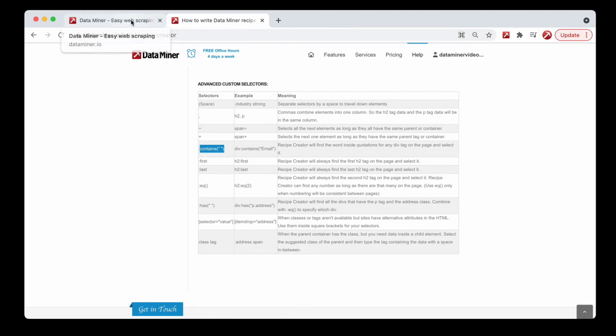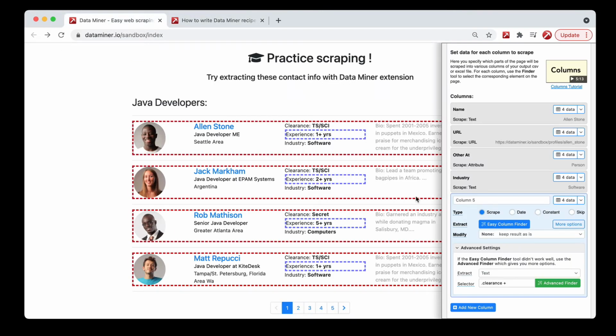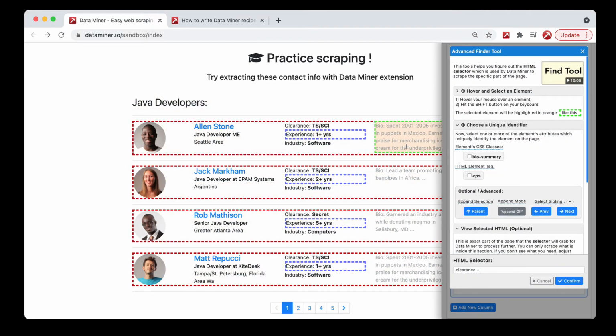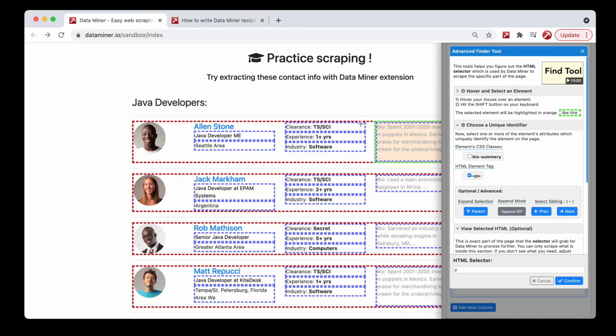So essentially what we can use with the contains is we can tell Dataminr to find a piece of data by specifically looking for a piece of text that's on the page. So let's pretend we want to capture this bio here. So I hover and hit shift, and let's pretend that there's no class here, but just the element. So if I choose that, you'll see that we're capturing multiple elements now, which is obviously not ideal.